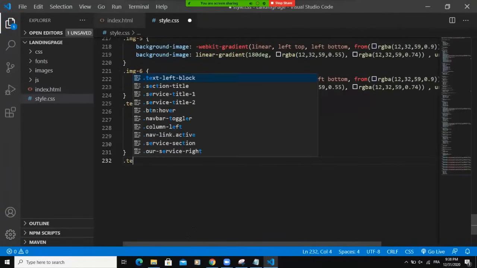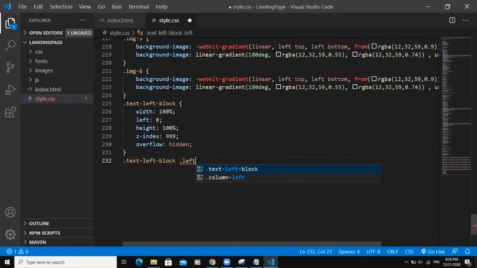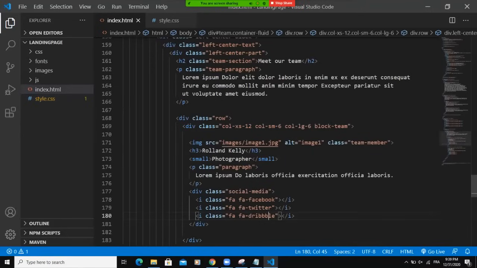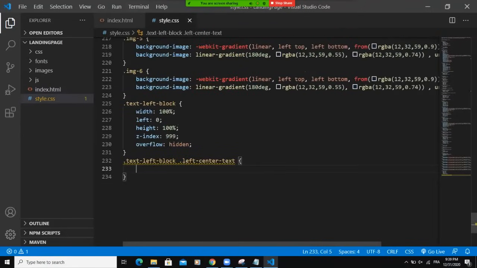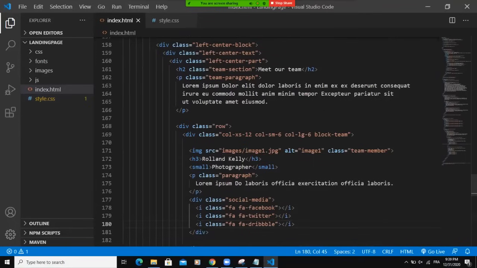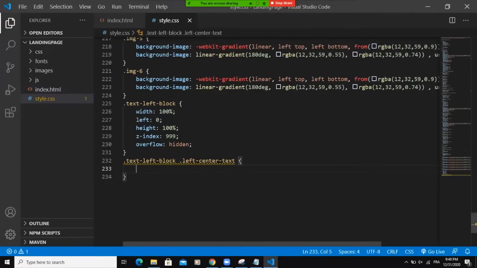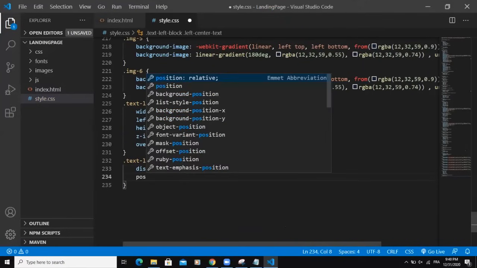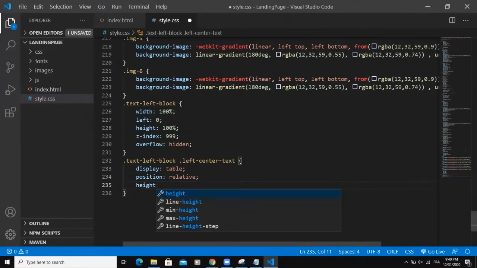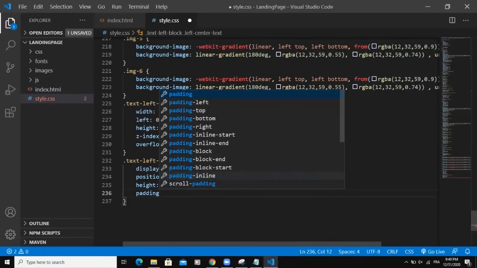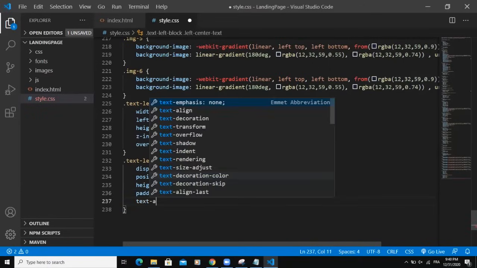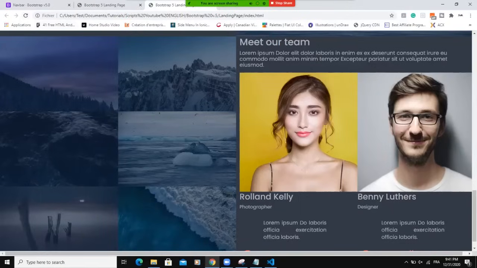I'm gonna say text-left-block, left-center-text. Let me come back here. So actually the class we have is text-left-block. Okay, I need to change this class. So it's supposed to be text-left-block like this. And left-center-text. Okay, that's it. So I will say display table, and the position relative, then the height 100vh, and the padding 0 10%, text-align left. Come back to my website and refresh.